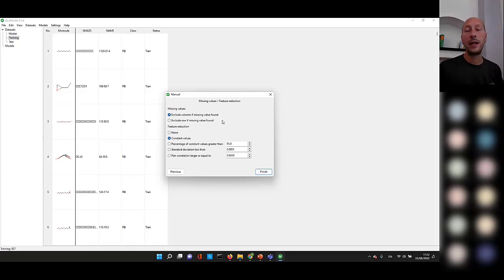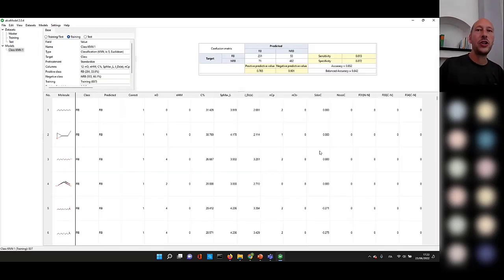In the last step, we can choose some options to reduce the number of features. We don't need to do this in this case, since we have already selected the 12 descriptors that we want. But this can be useful if we have selected a lot of descriptors, for example, a whole descriptor block. Since, as I said before, the ratio between the number of samples and the number of features must always be at least equal to 5. So let's press finish, and here we have our first model that is named class KNN1.